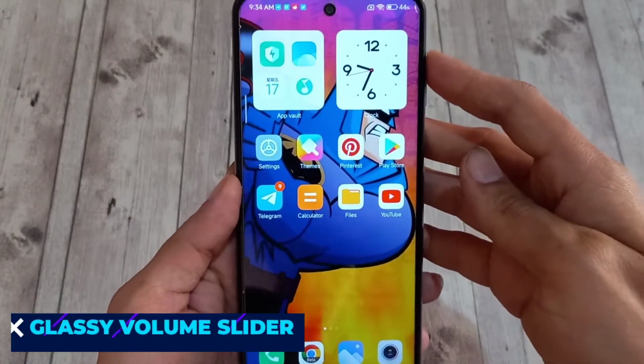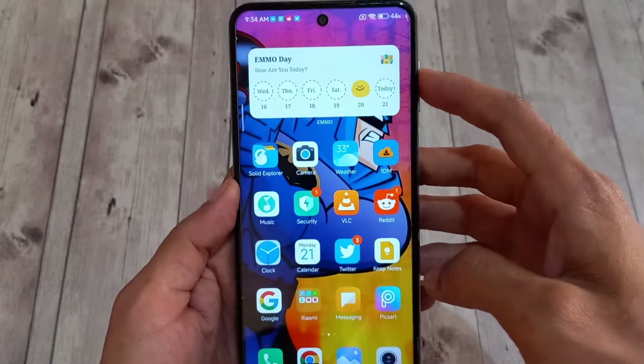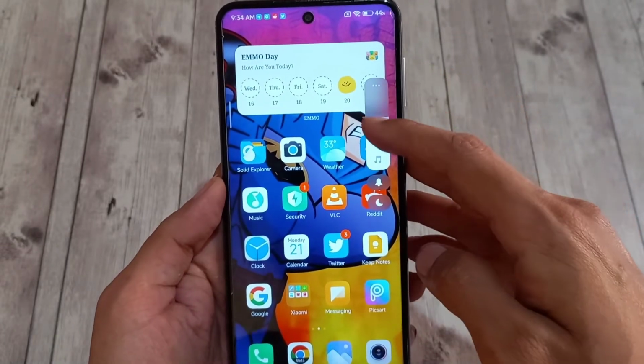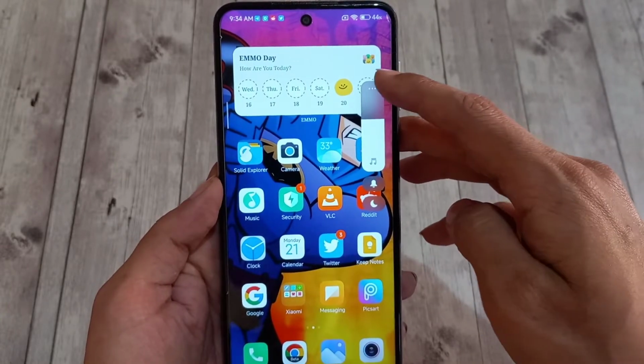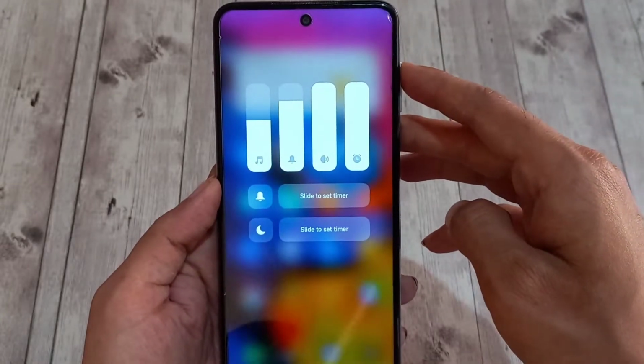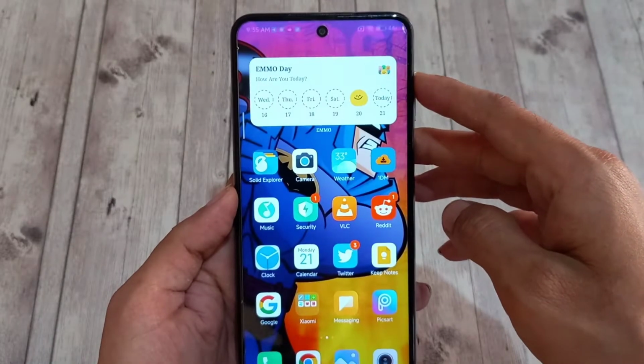Number 5, volume sliders with glass effect. Now the volume slider looks more iOS-like than that ugly one with solid grey background. I'm a big fan of iOS, so this cool tweak has definitely impressed me. This is how it looks when expanded. I think it has become more compact than in the previous versions.